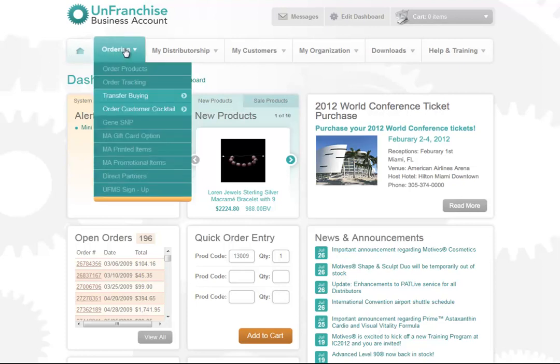So if I'm thinking about ordering products, well, it's naturally going to be under the tab called ordering. So this is where we put order products, order tracking, transfer buying, custom cocktail, gene snip, printed and promotional items. All of that information is stuff that I'm going to order, and here it is under ordering. So if I'm going to order a custom cocktail, it is under the ordering menu, and then I can pick Isotonics custom cocktail, or if I'm a Nutrimetrics consultant, I could pick Nutrimetrics Isotonics custom cocktail. Right, I have some options there.